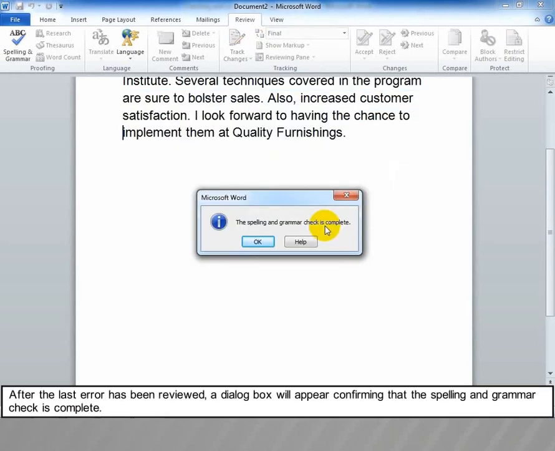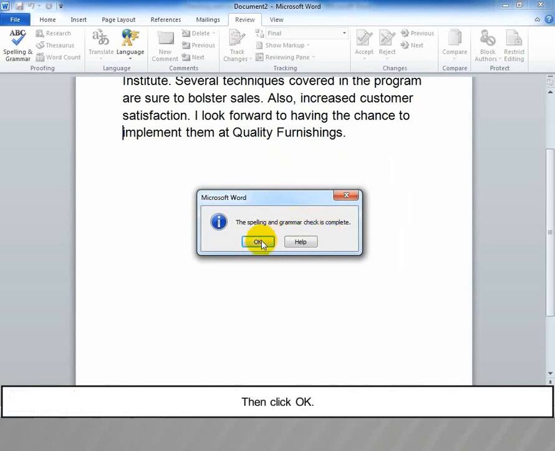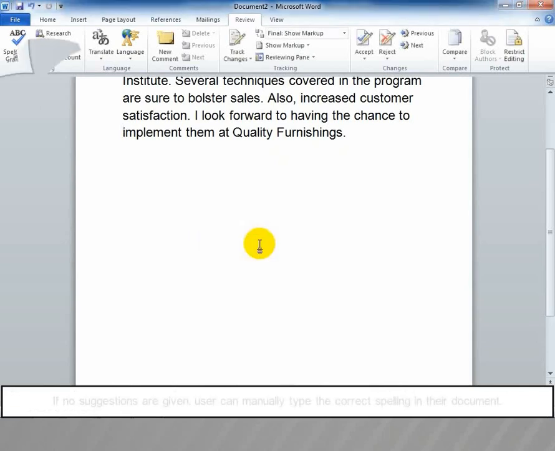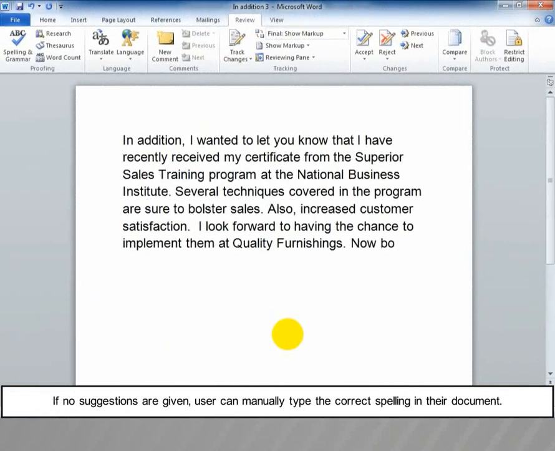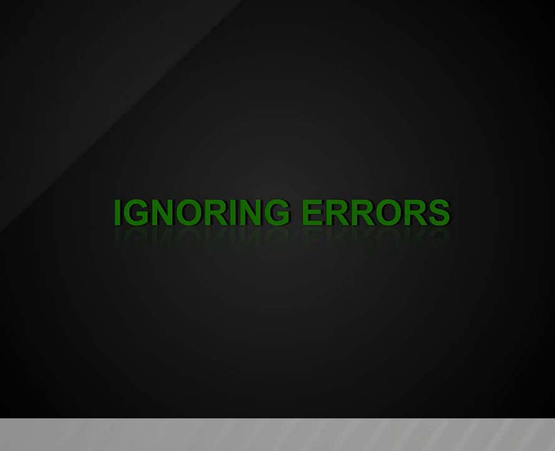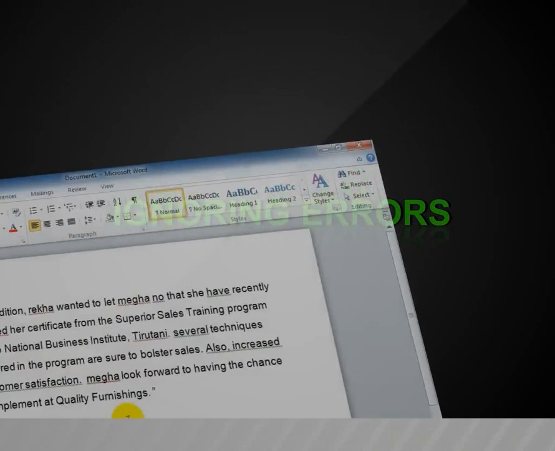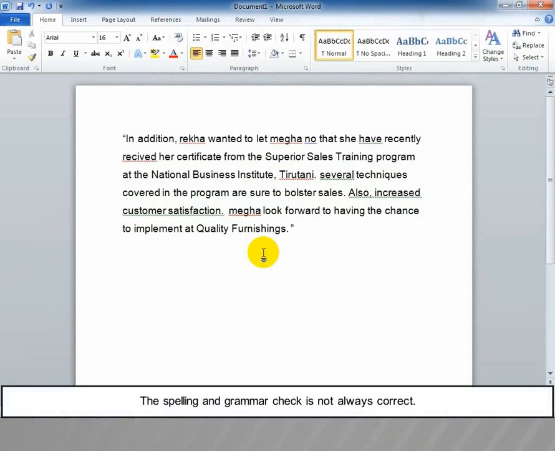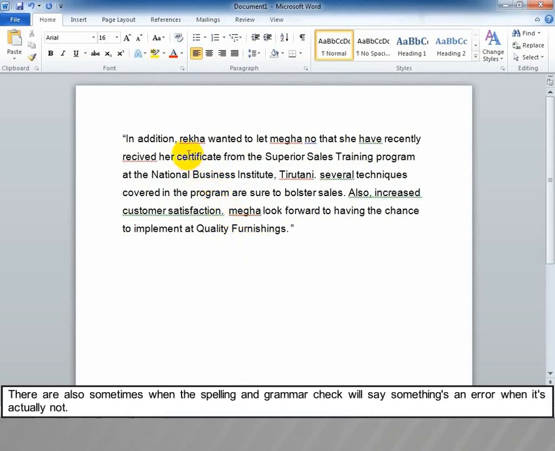After the last error has been reviewed, a dialog box will appear confirming that the spelling and grammar check is complete. Then click OK. If no suggestions are given, user can manually type the correct spelling in their document. Ignoring errors. The spelling and grammar check is not always correct. There are also some times when the spelling and grammar check will say something's an error when it's actually not.